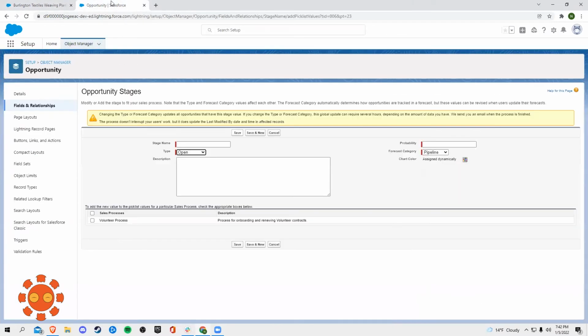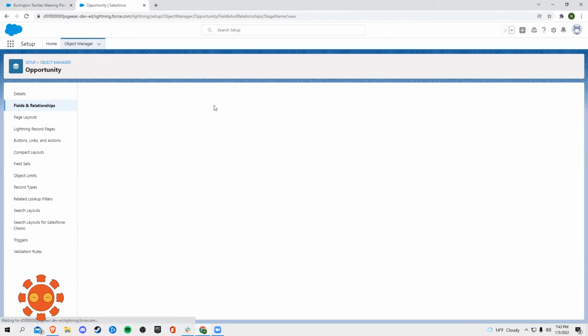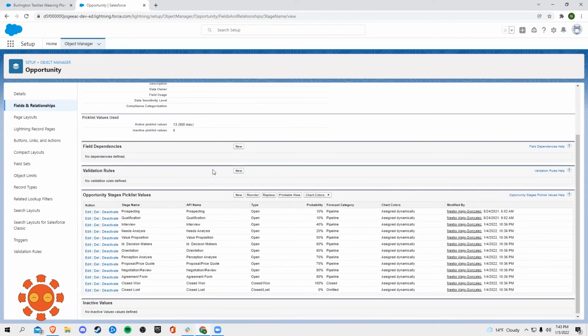But if we have something else that we want to label a closed one, such as joined, say if we wanted to make a stage called joined or recruited, we could do that as closed one, just kind of like the same idea. It's either open, closed one, or closed lost. For our sales process, if you want to add it to that, we just click this checkbox right here and it'll implement it into the process. And that's kind of the gist of what I had in mind.